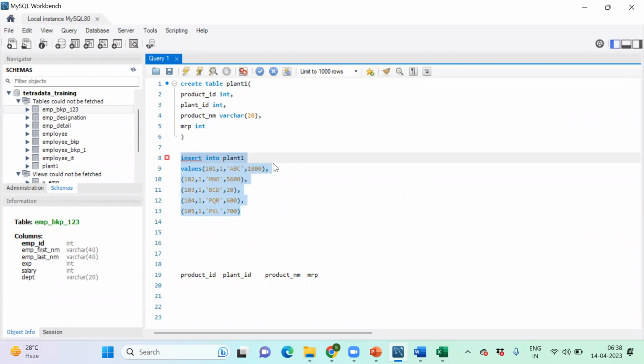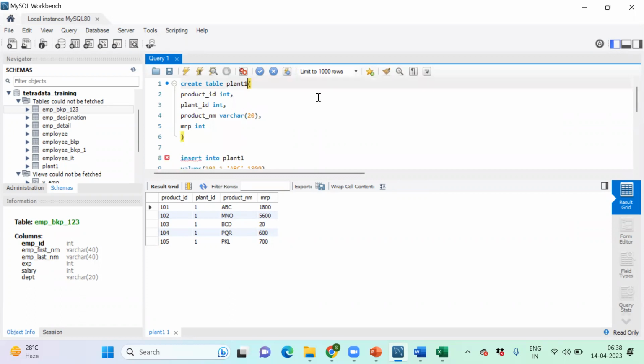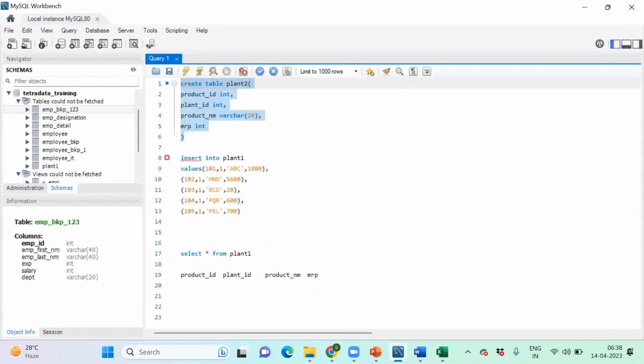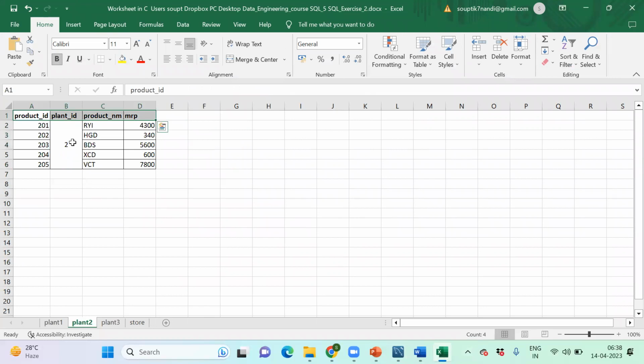Okay, so the plant one records have been inserted. Let me check quickly whether it's fine. Yes, plant one is fine. Let's create plant two. For plant two, it is the same DDL, so it's something repetitive in nature. So just creating the plant 2 table. Okay, it's been executed successfully. It's fine. Let's check plant 2 data.